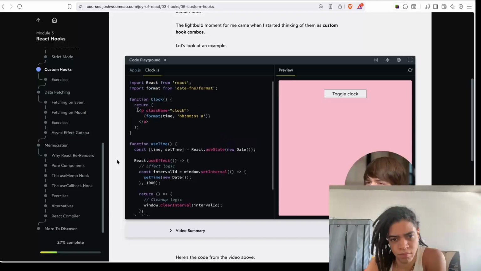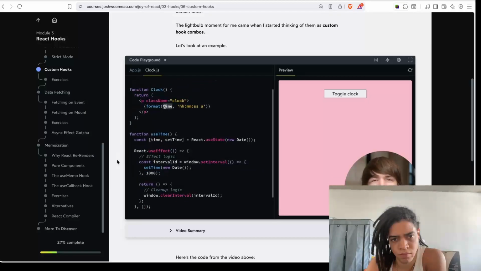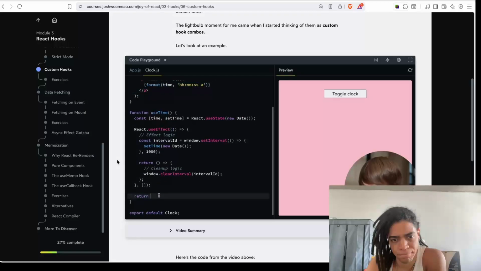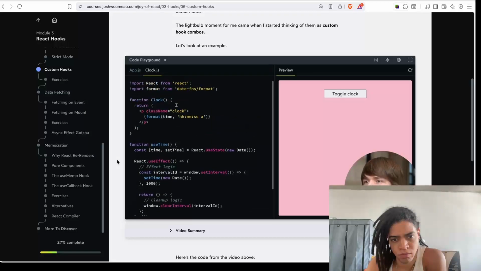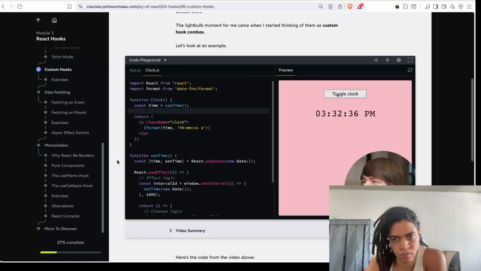And the question is, what do I actually need in this markup? Like, what does the component use from all of this work? And the answer is that, well, we need to know the time, right? I need to know the current time because that's what gets rendered. So I'm going to return the time state variable. And in my clock component, I'm going to define time and set it equal to useTime. And just like that, I've reconstructed our clock.